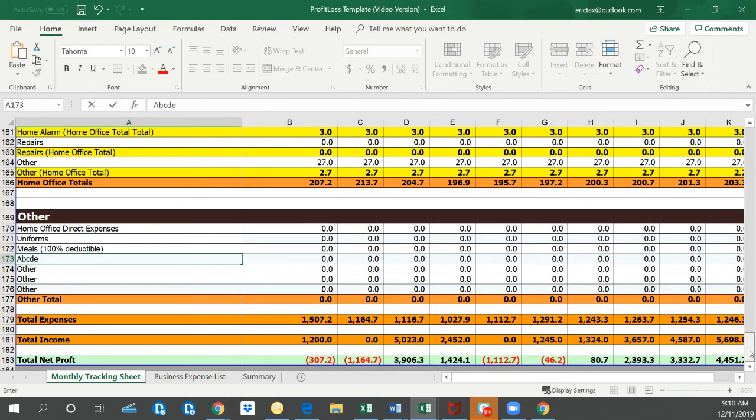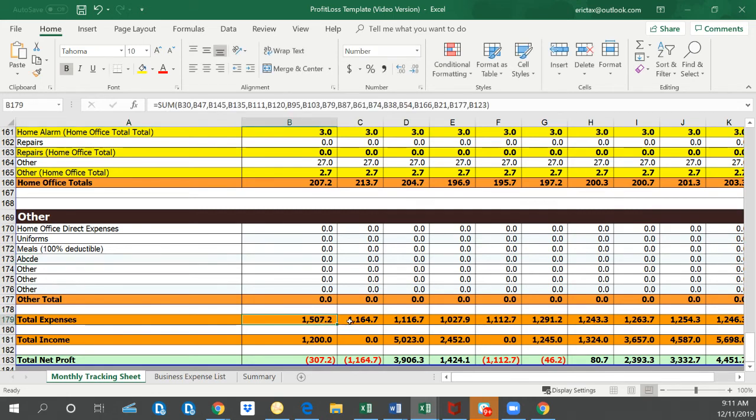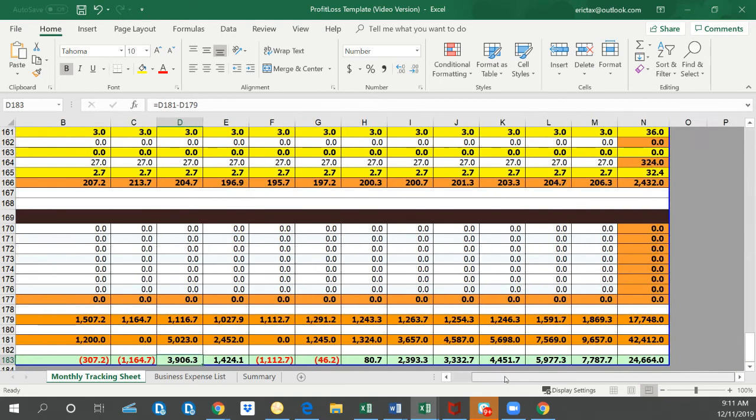And now that we're at the bottom, you will get your total expenses for each month. You'll get your total income for each month and your total net profit for each month. These will help you a lot as you fill out this form throughout the year. But if we go to the far right, now you have either your year to date or your total net profit for the year in this bucket. This would be your total gross income, and this would be your total expenses for the year.